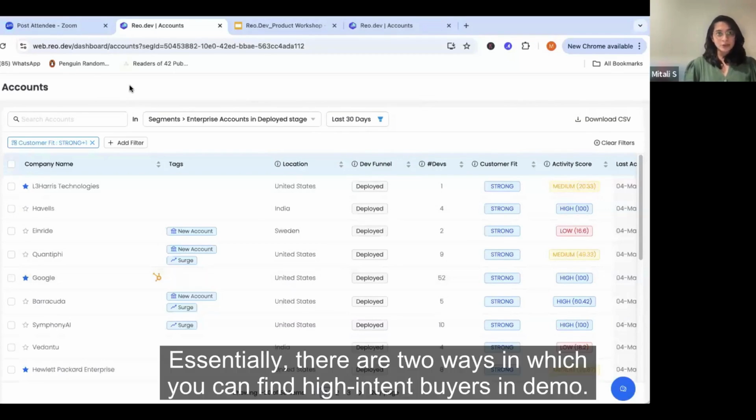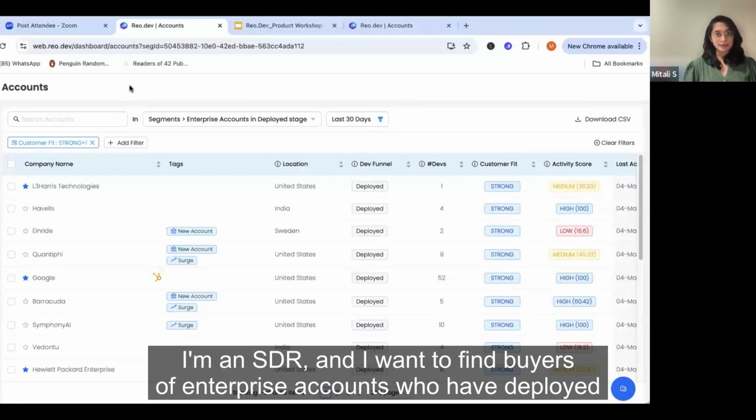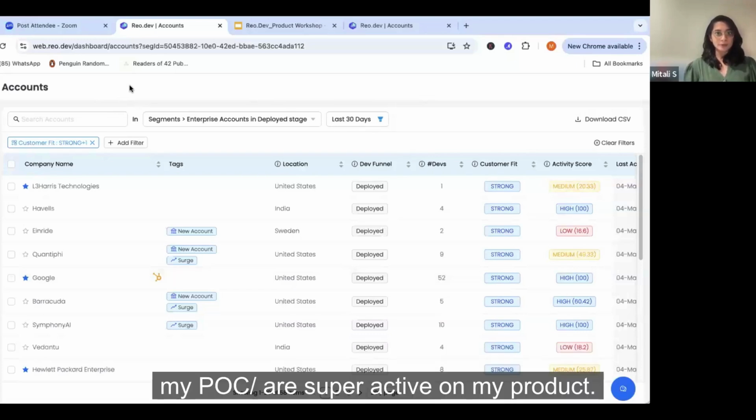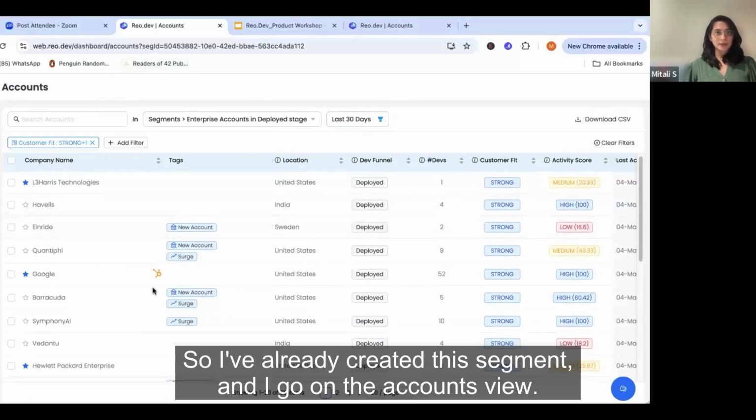Essentially, there are two ways in which you can find high intent buyers in Reo.Dev. Now let's take an example. I'm an SDR and I want to find buyers of enterprise accounts who have deployed my POC or are super active on my product, right? So I've already created this segment, and I go on the accounts view.